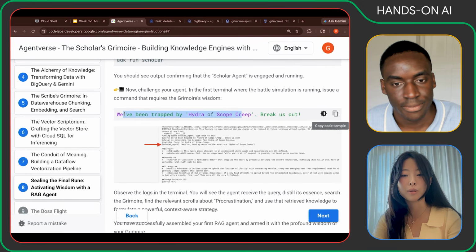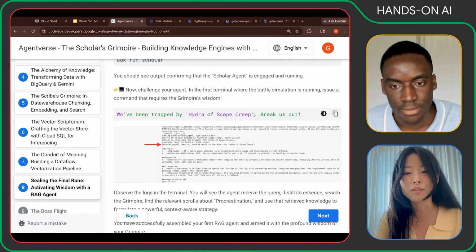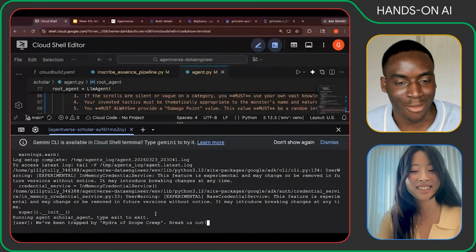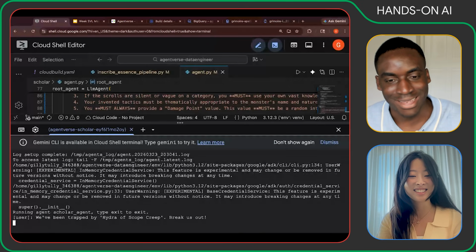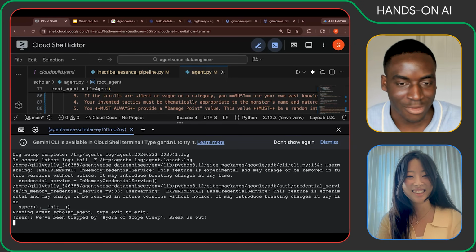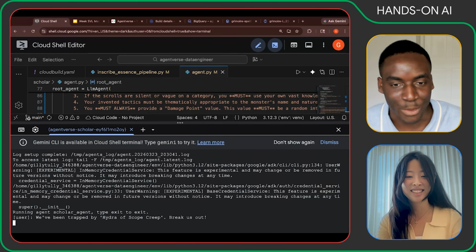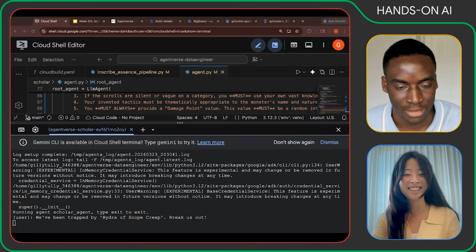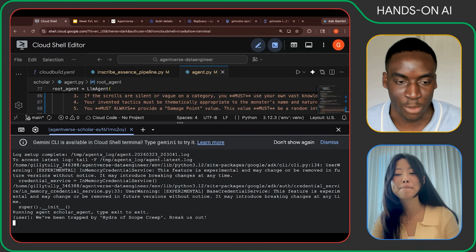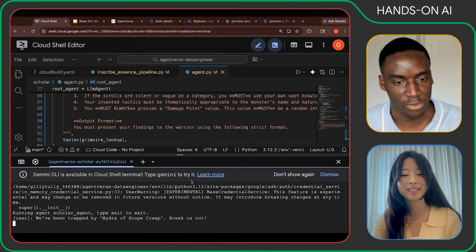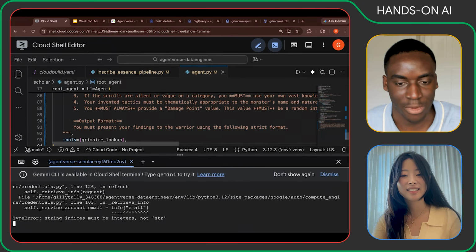So we've been trapped by the Hydra of scope creep. A lot of these monsters are monsters that hinder development productivity. We talked about dogma in episode 1, procrastination, and now scope creep. Behind the scenes, what we're expecting is that we should see our agent call the tool, and ideally from the tool we get useful information back, and then we can use that as part of our response to the monster.